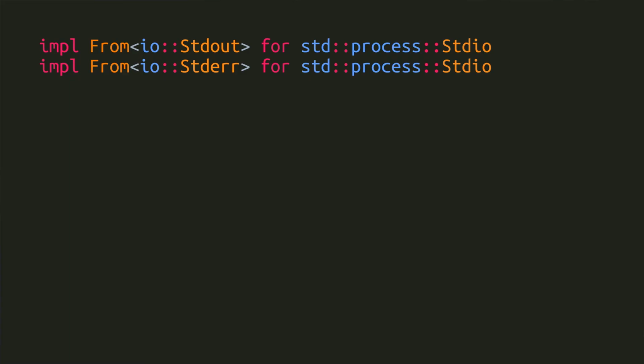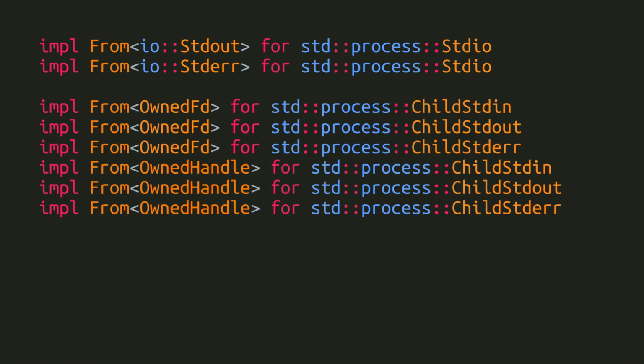Number 14, a whole bunch of standard I/O stuff. Impl from I/O standard out and standard error for standard I/O. This makes it easy to redirect standard out to standard error and stuff like that. Next, we have trait implementations that make it easy to convert an owned file descriptor or an owned handle to a child standard in, a child standard out, or a child standard error. Once again, this is helpful if you want to hook up a file to a child process's input or output streams.